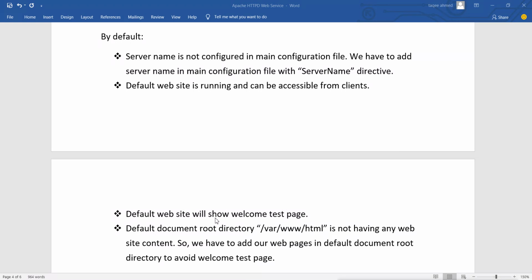So by default, the site will show the welcome test page because there is no file available in the HTML directory. So we have to put our web content into that directory so that our website can work. Now web content means all the files required to create the website. The web developer will create the site for you and give you all the files required, images, whatever they need.